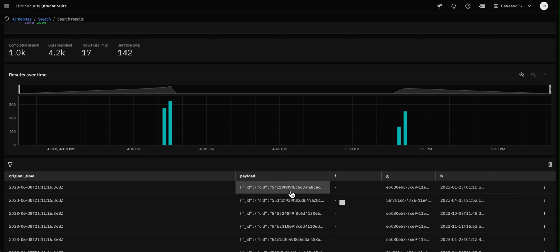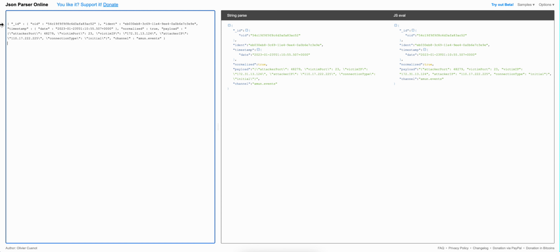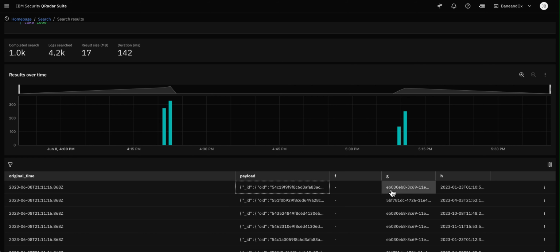Let's actually grab this payload again and go to that parse JSON visualizer. Let's actually paste it in here. And now we see that this one doesn't have the commented out, but has ident and timestamp.date. And that's what we are actually getting in here, right? The commented out, which is the F column, has nothing, but these two have.